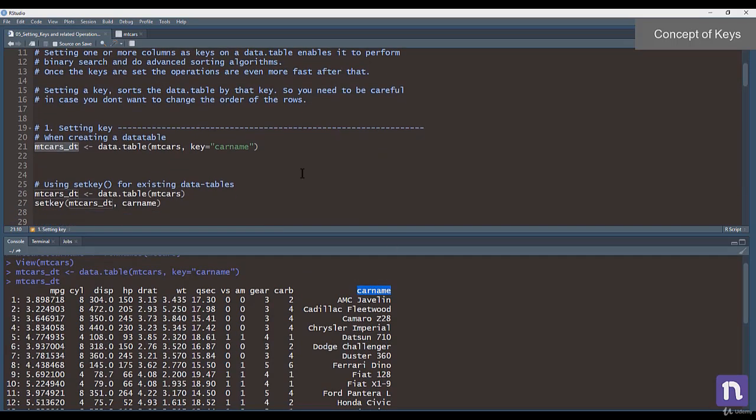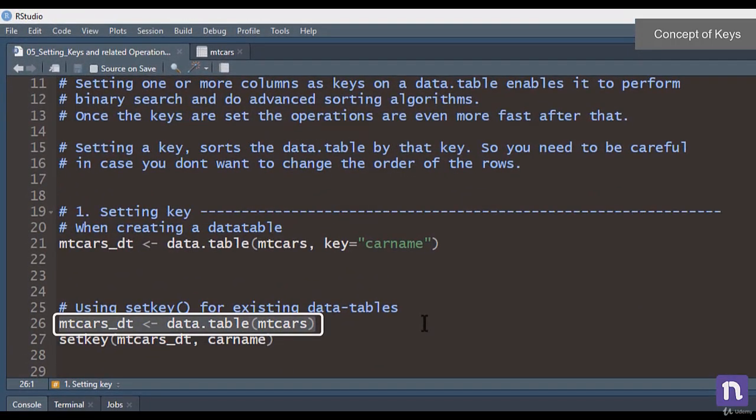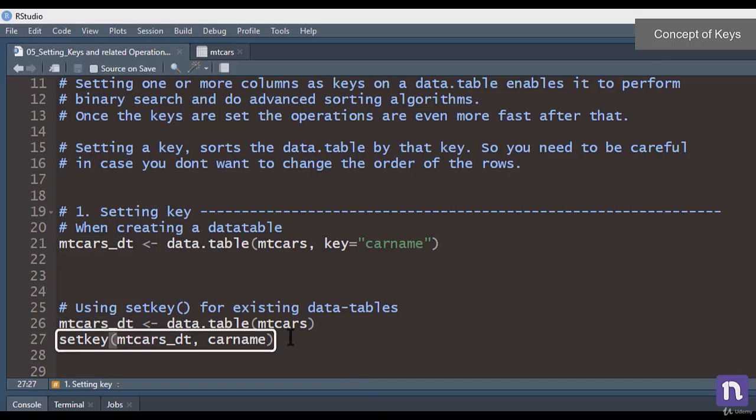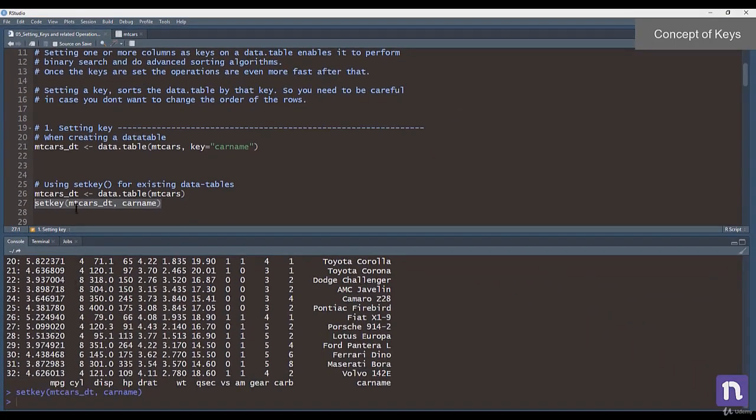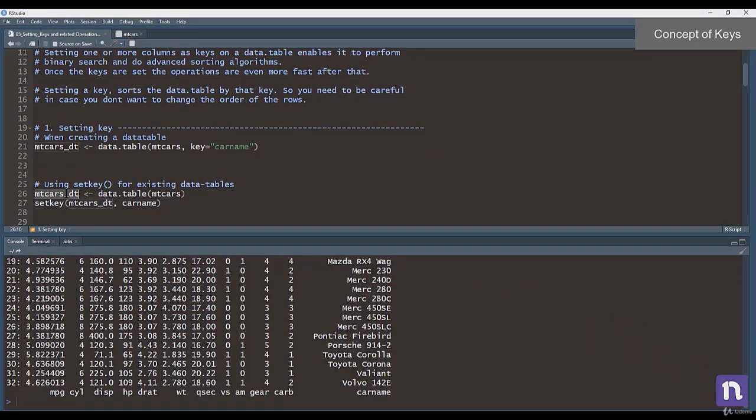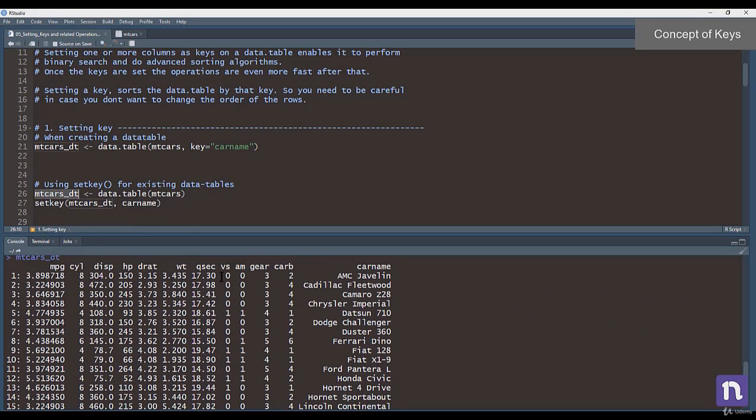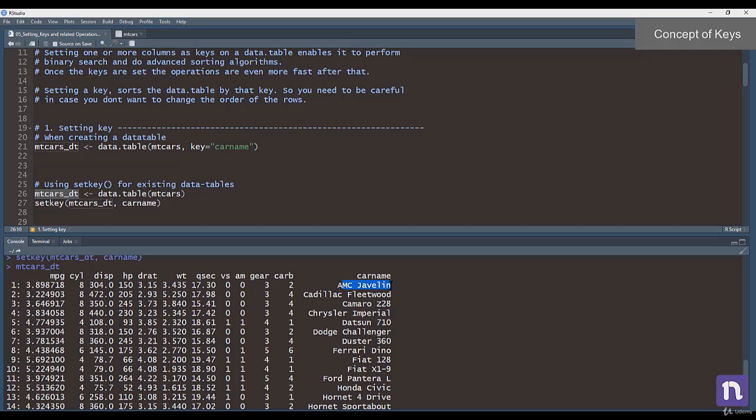Another alternative is, suppose you are making the data table like this. Now emptycars underscore dt need not be sorted according to car name. This is not sorted as per car name. So now if you set the key, the first argument is the data table itself, second argument is the key column. Now, even though there is nothing printed on the screen, if you look at the contents of emptycars dt, internally it is already sorted.